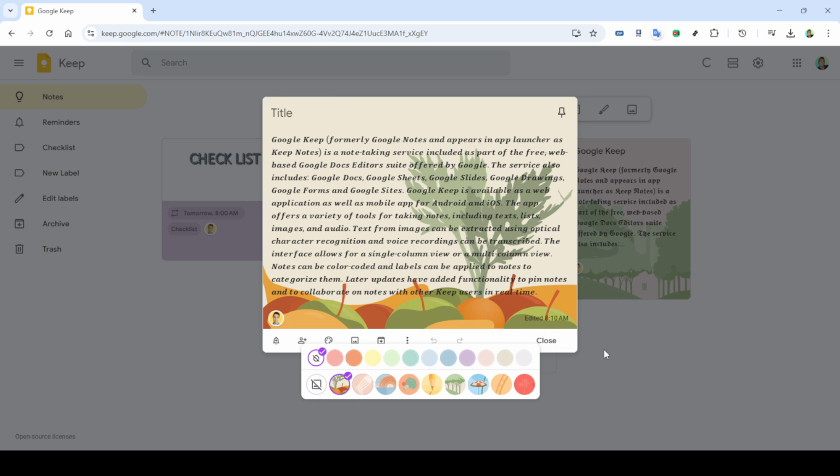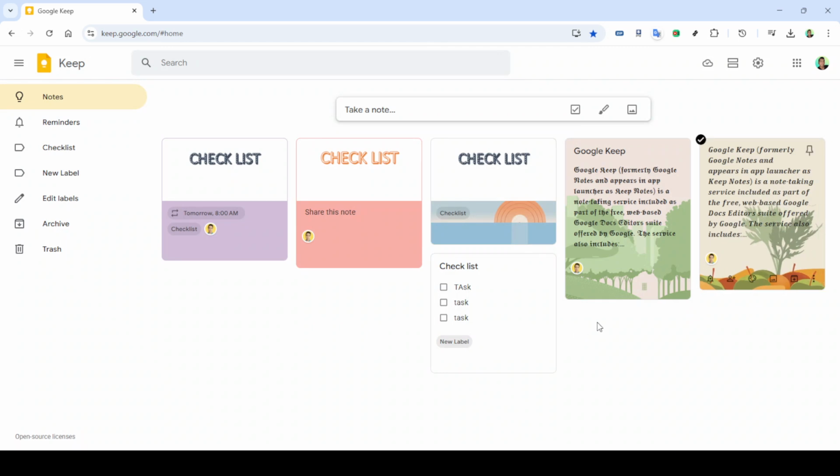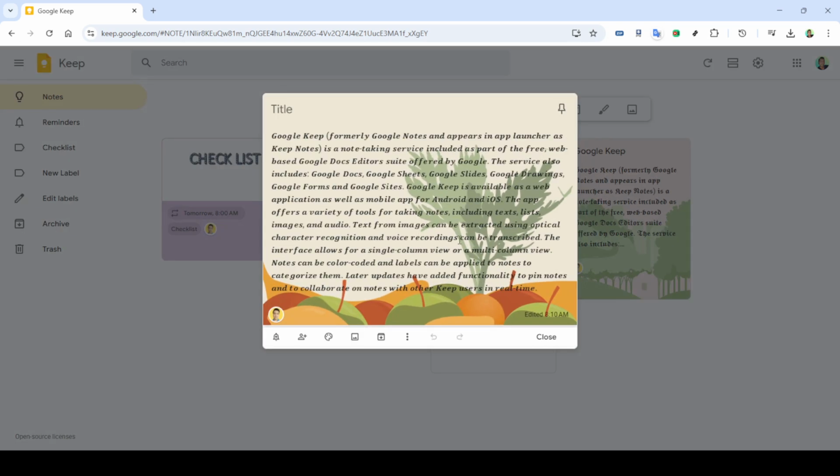With your note open, you'll see a variety of options at the top or the menu area. Look for the background options icon. It's your next destination. Clicking on this icon should reveal a small menu that lists different background choices. Here, you'll be able to see a variety of options presented to you, each with its style and color scheme.